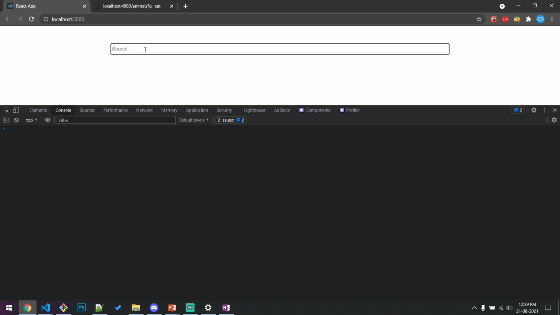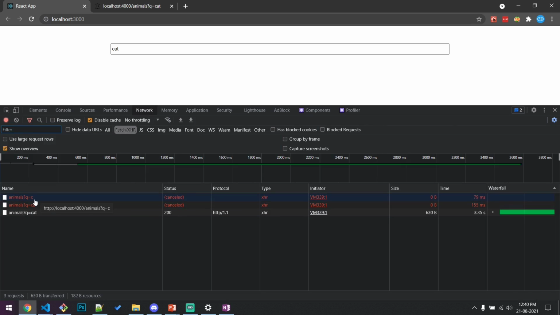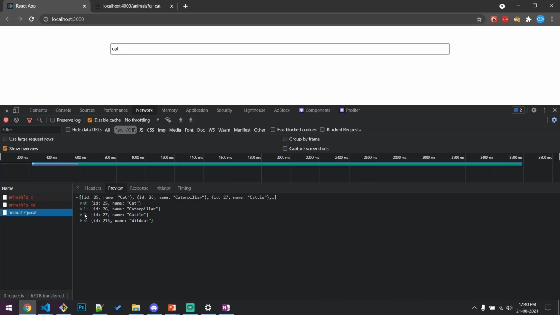Now if you open the browser and type cat, you will see the first 2 requests are cancelled, and after 3 seconds you will see the results being displayed. And if you open the network tab and see, you will see the first 2 requests are cancelled and only the last request returns the results. That's it from this tutorial.